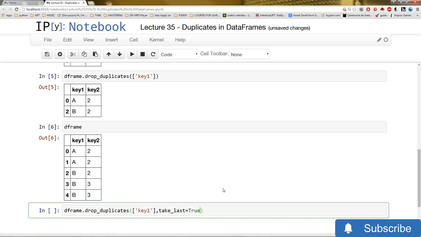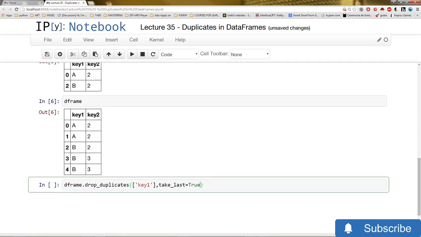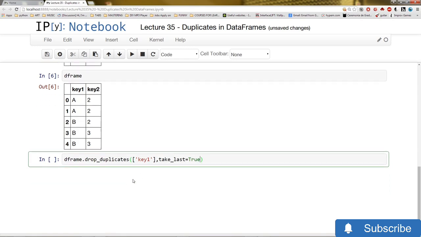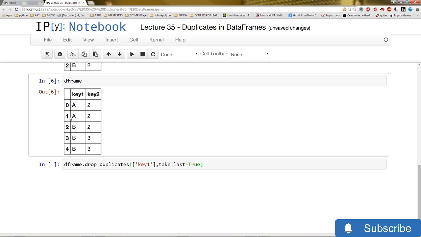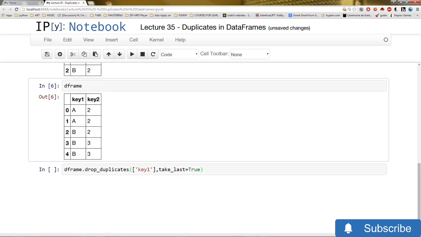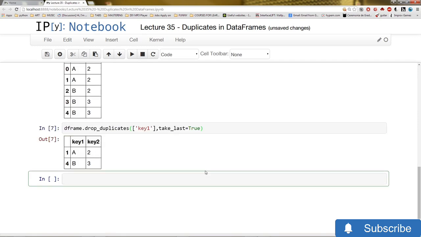So what do we expect to happen in this case? That means the very last time, since we're calling it by key 1, that it sees the duplicate, it'll keep it. So before we press enter, let's try to imagine what the result is going to be. If we look at key 1, the last time an A shows up is in index 1, so it's going to keep that row. And then if we keep going down key 1, the last time a duplicate of B shows up is at the 4th indexed row, so we should expect rows 1 and 4 to be kept, since we're setting take_last equal to True. Let's see if that works. And that's what we got. We got the 1st and 4th indexed rows.